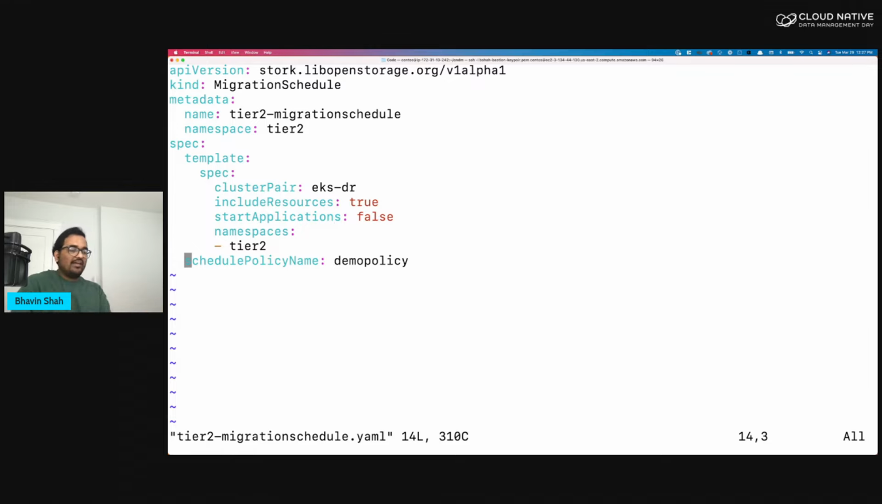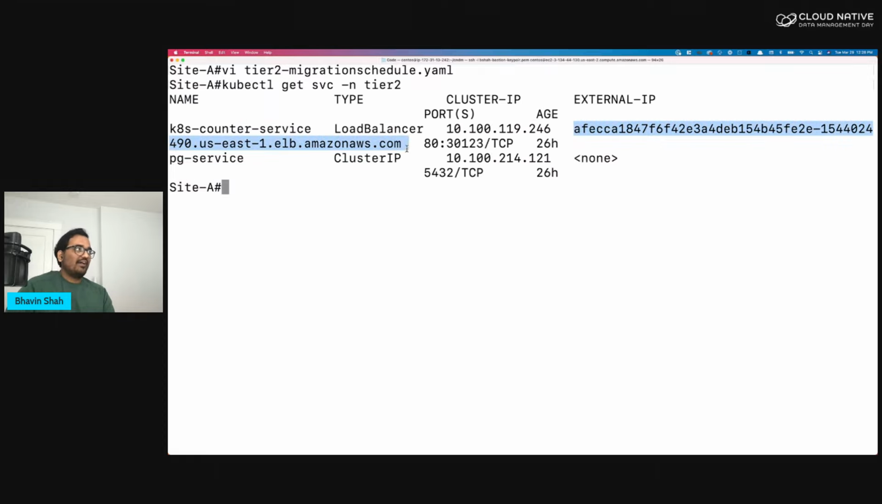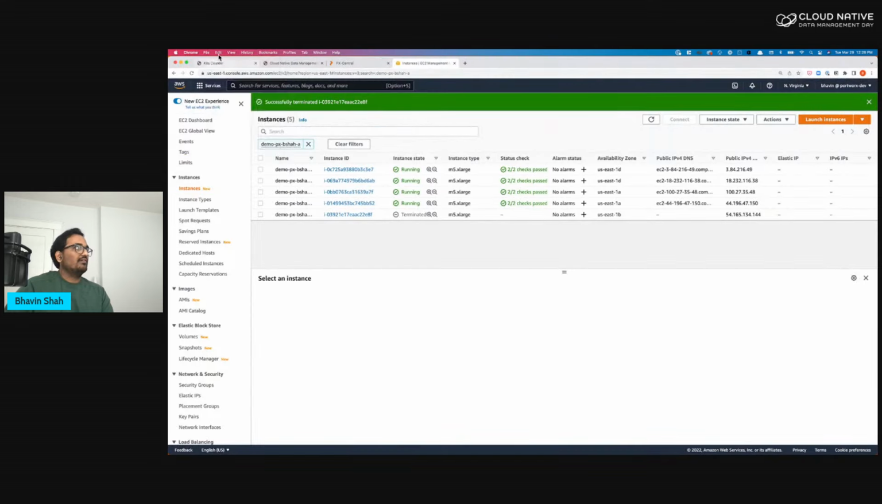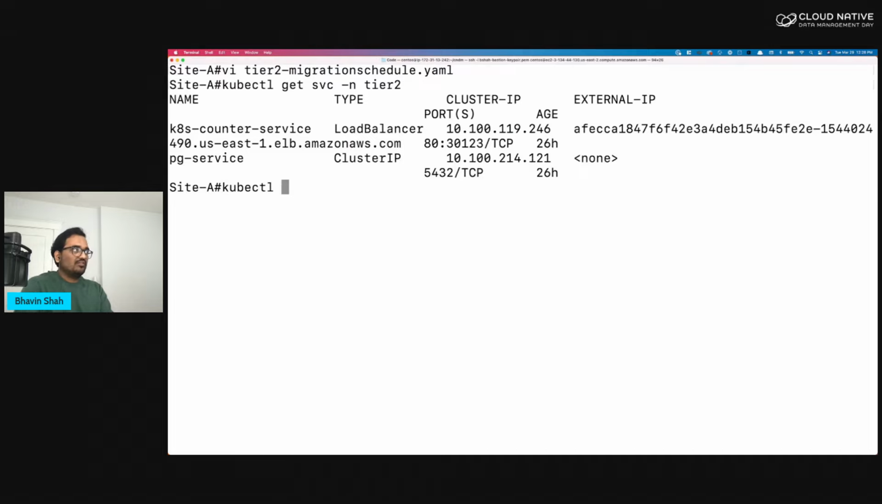So let's apply this migration schedule. Actually, before we apply that, let's look at what the application actually is. It's a simple web-based application that I think I already have the tab open. Basically, wherever I click, it generates a new database entry in the backend database, capturing the X and Y coordinates for the pixel where the Kubernetes logo is generated, and it updates the number of database records that I have. So this is my application. Now let's apply the migration schedule.